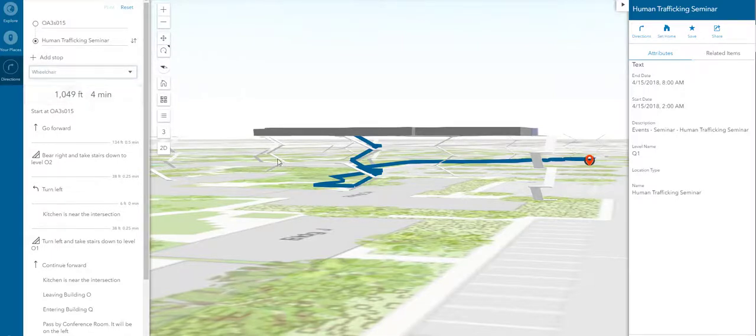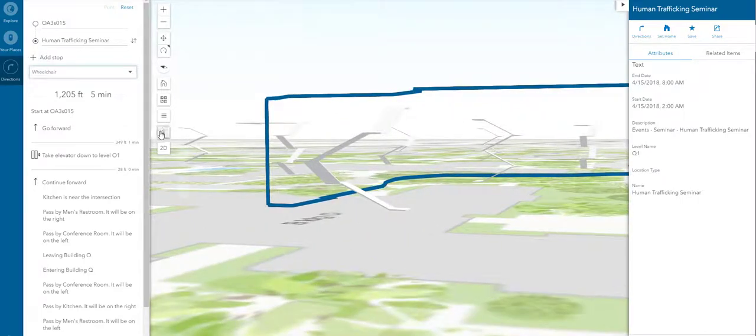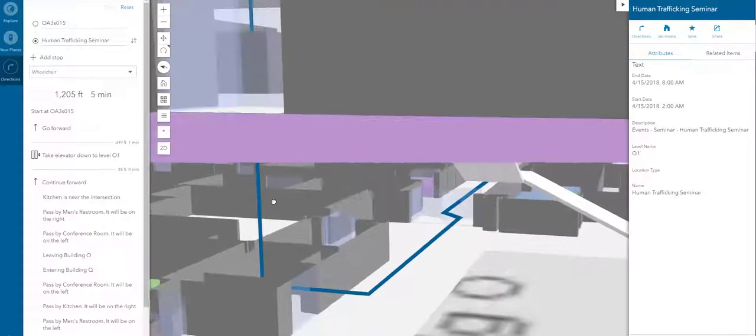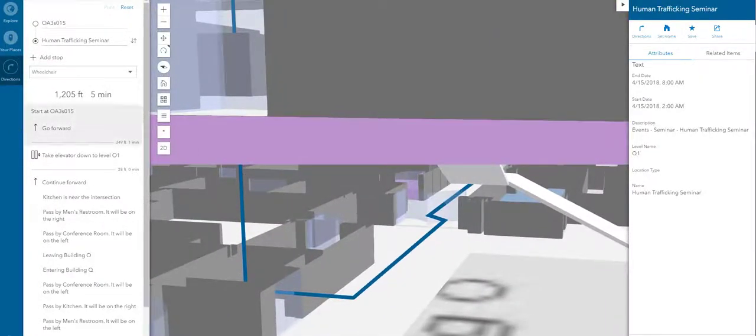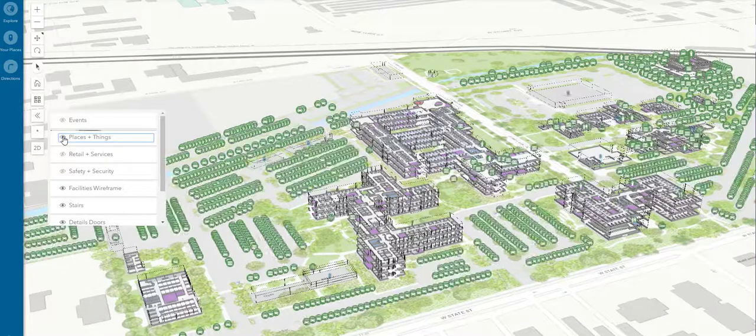Based on my mode or maybe my restrictions, based on whatever security clearance I would have, it could route me through or around restricted areas that I don't have access to because of my level of permissions. So that's part of the indoor model, is being able to do that. Let's turn on all these places of interest.